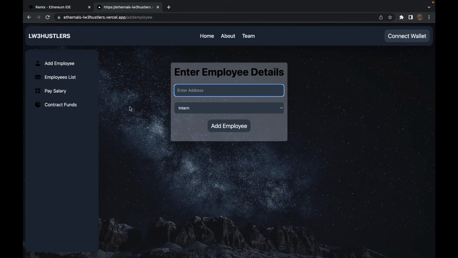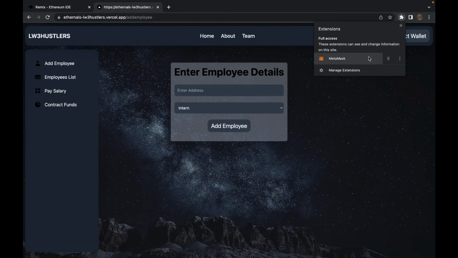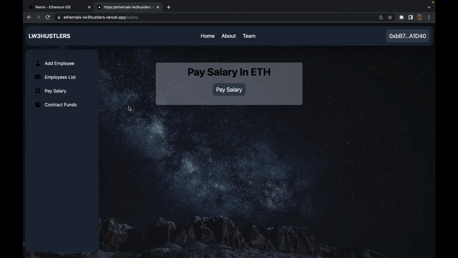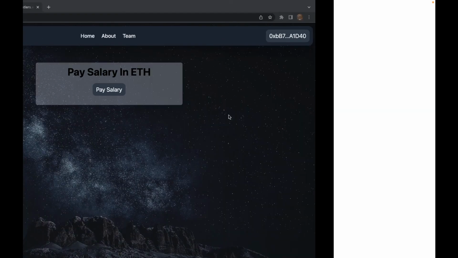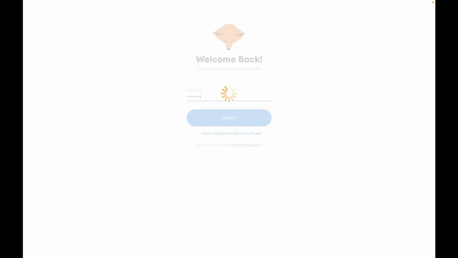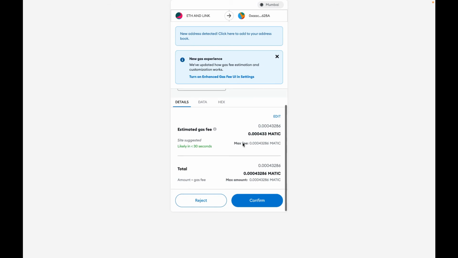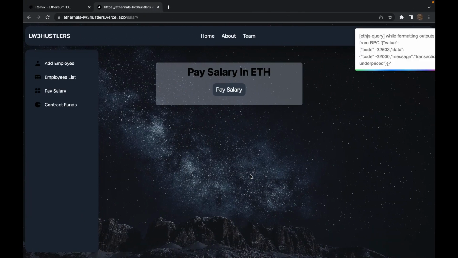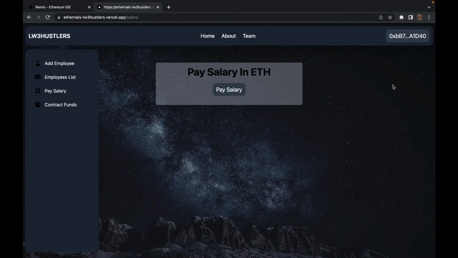And if they want to pay the employees, they can come to the pay salary tab on the left side, and they can just click this button, pay salary, and it will automatically pay that amount of ether to everyone. Let's say we have said that the salary for the interns is 1 ether, right? So it will automatically pay all the interns 1 ether. And we have said the salary for junior is 2 ether, so it will pay all the juniors 2 ether automatically by just clicking one button, right? Yep, so that's it. And you can now go to Remix, Aljay.